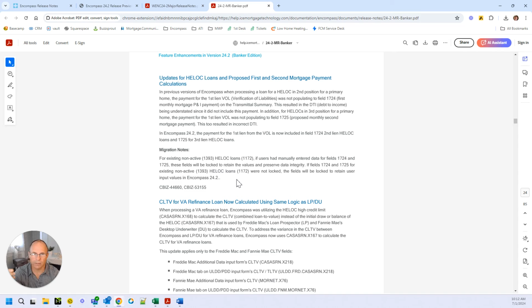So what do you want in the mortgage in the 1008? Do you want $1,000 in field 1725, or do you want $750 because then it breaks out the 200 and the 50? So this may not fix your problems.